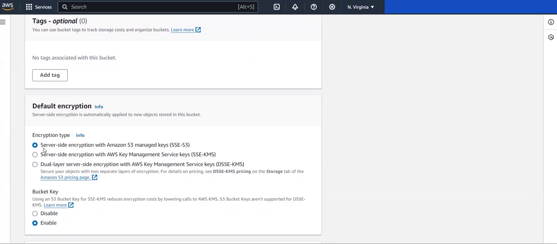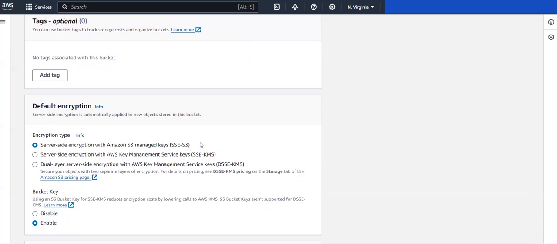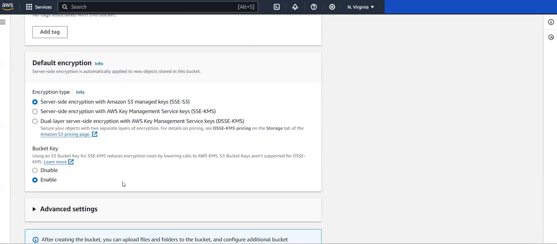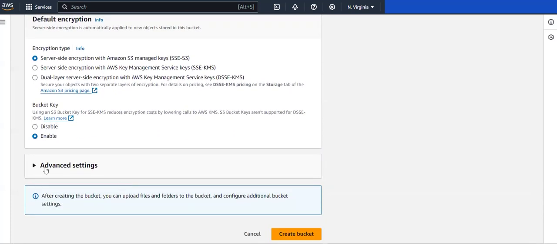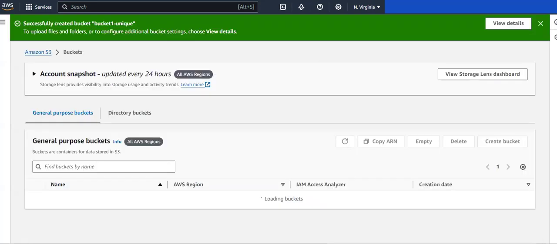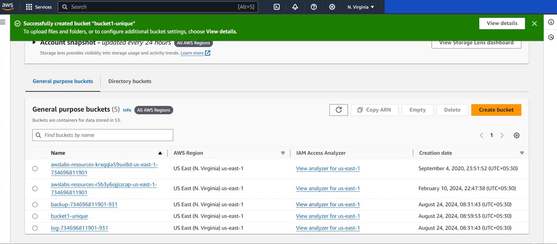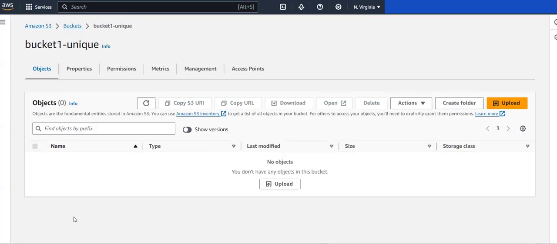Then coming to the encryption option, by default you can see server-side encryption with S3 is selected. Coming to advanced settings, you have object lock as well. Now I'm just clicking on create bucket. In this configuration, we just provided S3 versioning as well as encryption. Now you can see our unique bucket was created.